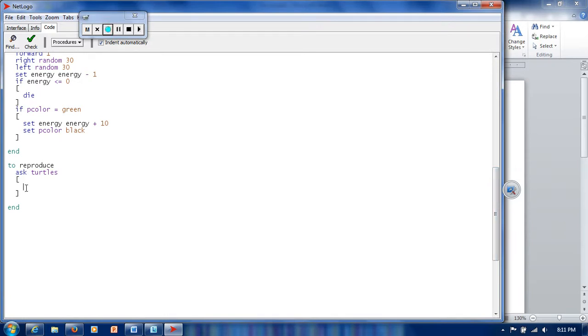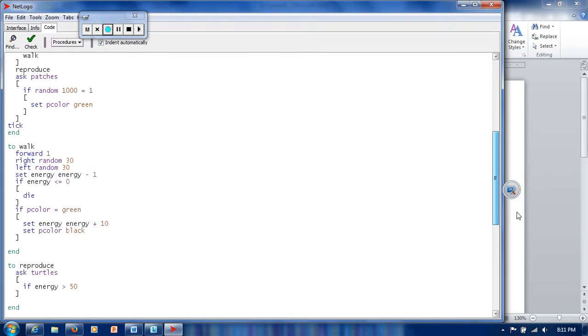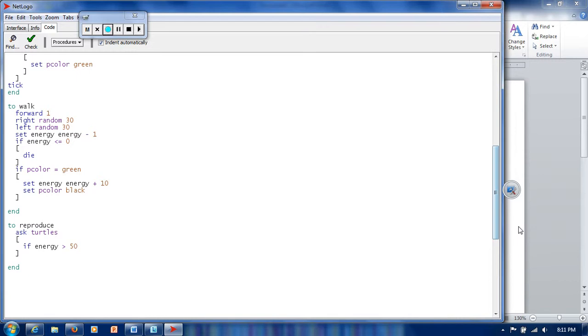So for this one, in order to reproduce, it's going to be the same thing. If our energy is high enough, so you choose a number. If it's greater than, I'm going to say 50 because it starts off at about 30-ish, and then they have to gain some energy and eat some food and live for a while before they can reproduce, if we're going to make this realistic. You could also create a slider for how much energy turtles need, and we'll talk about that at the end of the video as some optional extra credit.